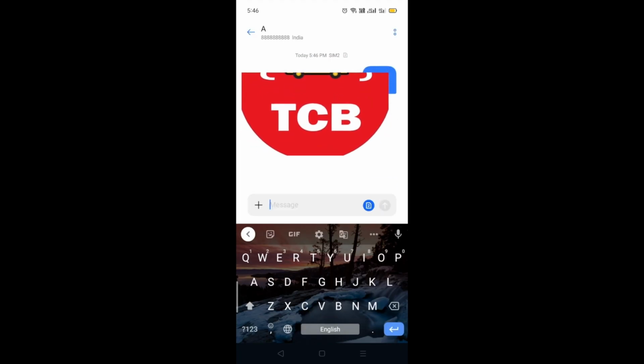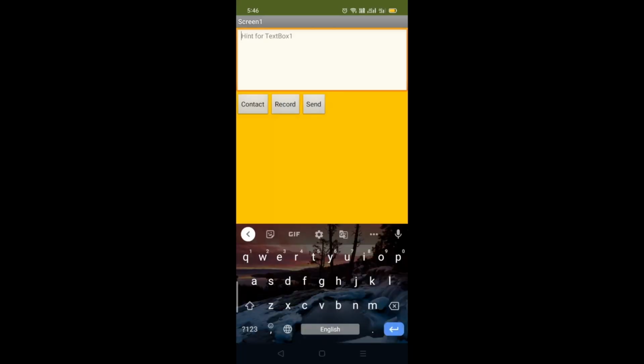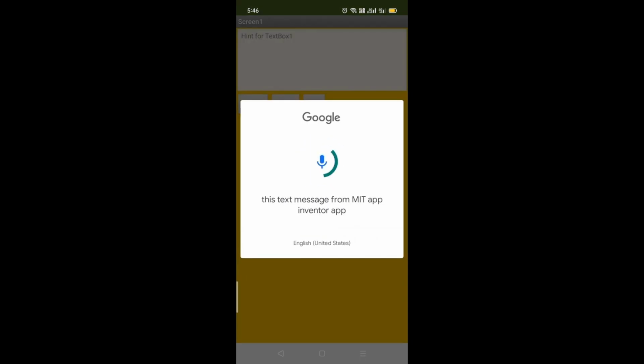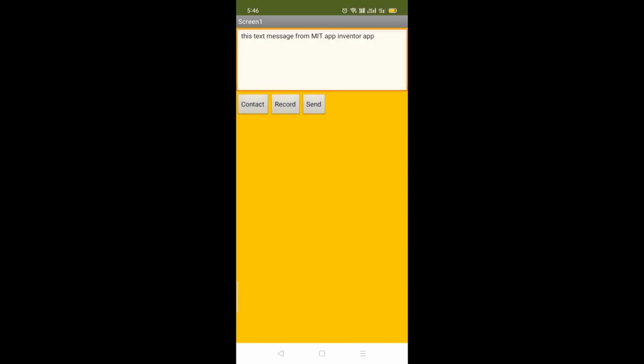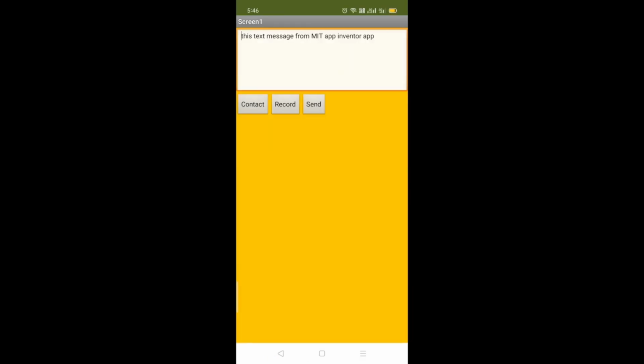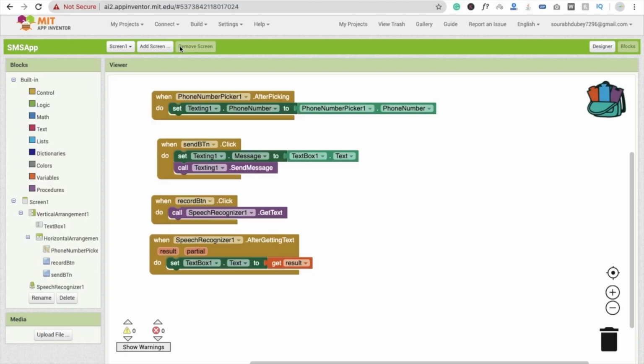Now go back, click on the record button and just record some message. This text message from MIT App Inventor app. Fine, that's your message here. Now you can pick any contact, click on this contact button and pick any number like this one and just click on the send button. Fine. So that's a very easy way to send a message from your MIT App Inventor app.